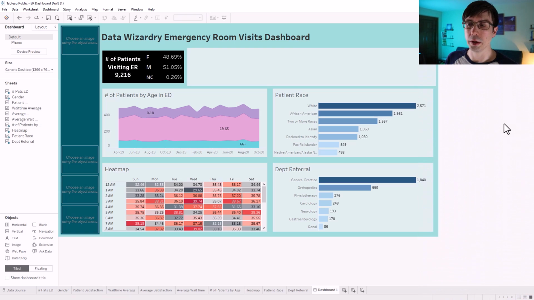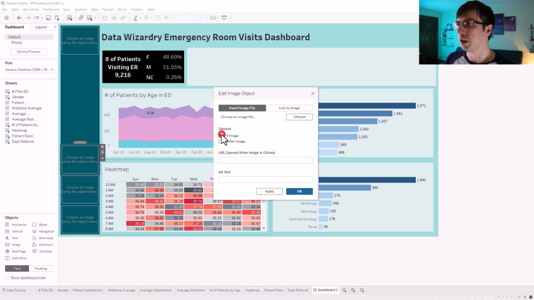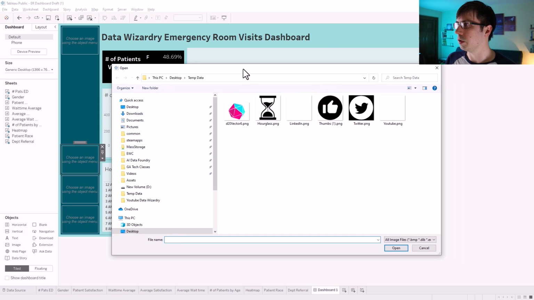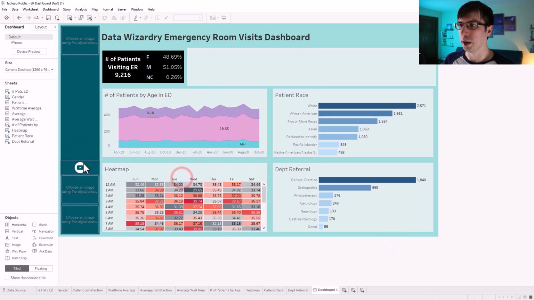so I'm going to start plugging these in. So left click here, go down to this More Options button, Edit Image, I'm going to fit and center, and I'm going to choose my object. So for this one, I'm going to use, let's say, the YouTube icon. So I plug in the YouTube icon, I apply, there's my YouTube icon.